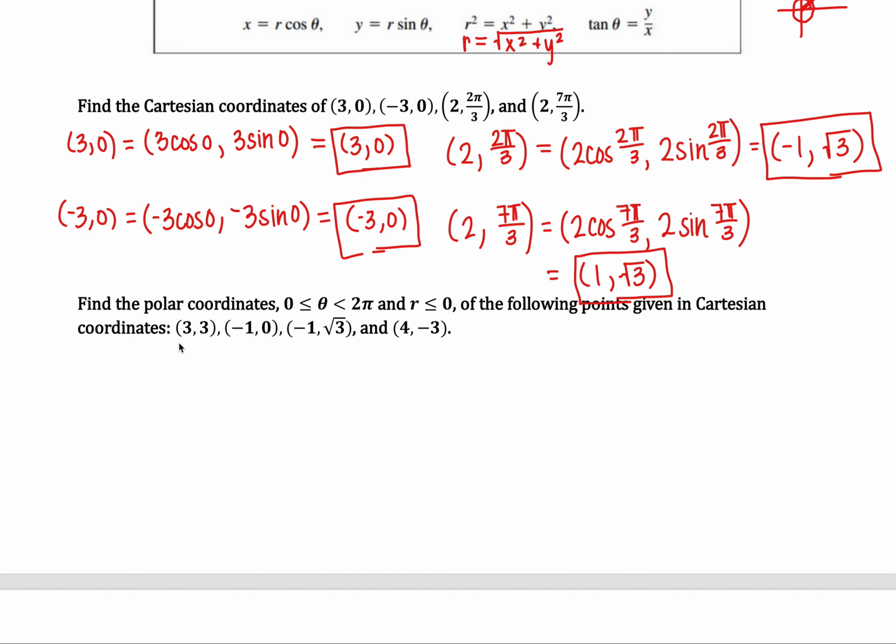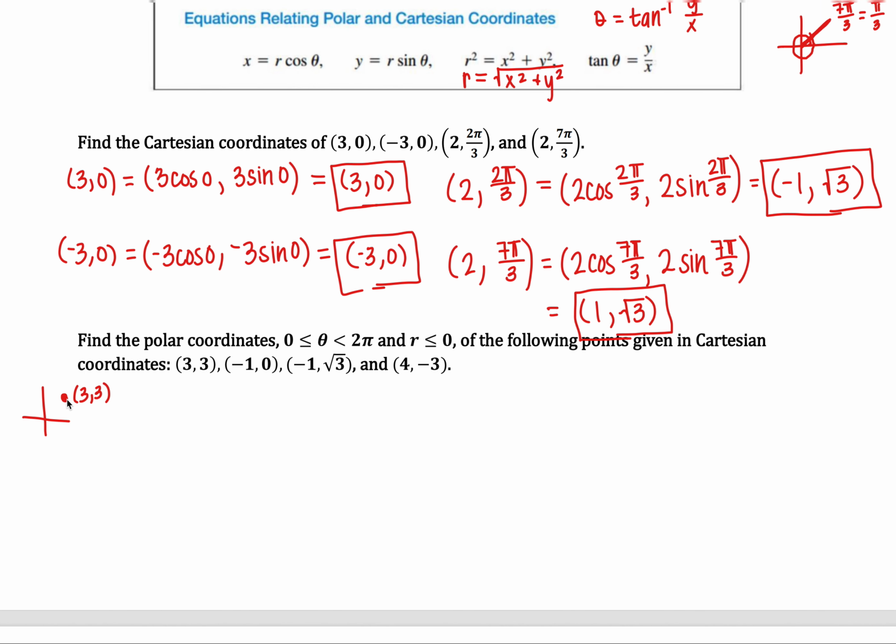So the first one is the point 3, 3. So this is in Cartesian coordinates. We want to change it to polar coordinates. Now the point 3, 3, and I don't need anything super specific, but the point 3, 3 would be here. So in Cartesian coordinates, this is 3, 3. And I'm going to switch to a different color here for my polar coordinates. I need to find theta and I need to find r. I'm actually going to start out by finding theta here. I've got it slightly off my screen.